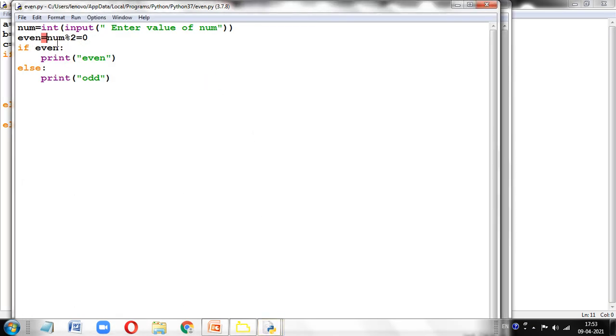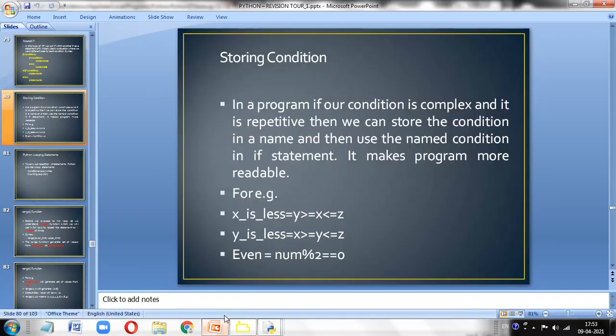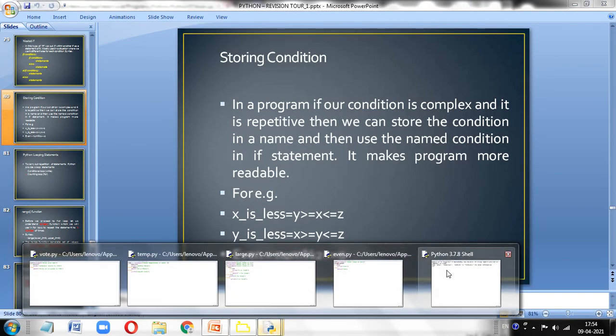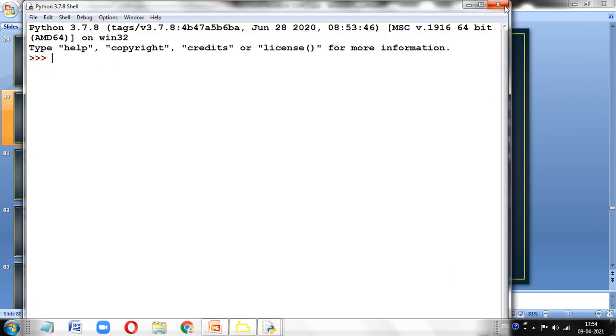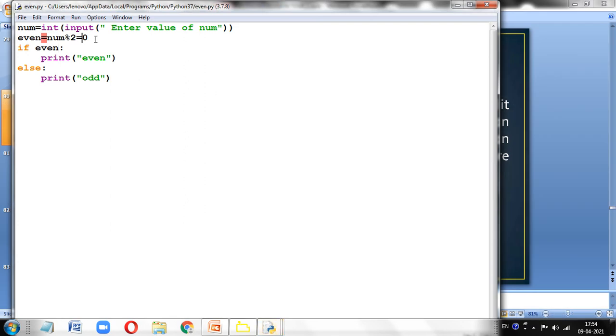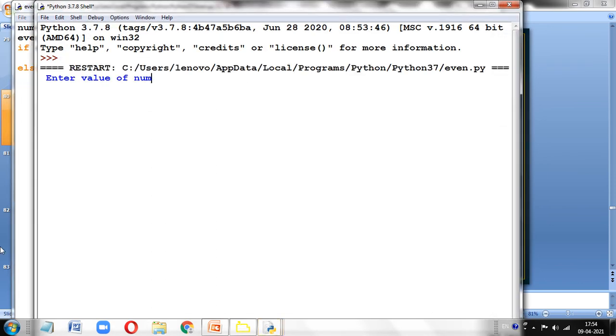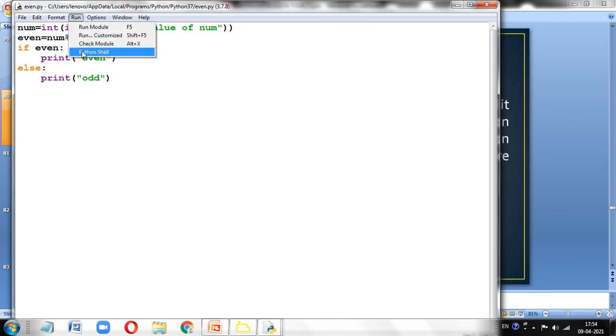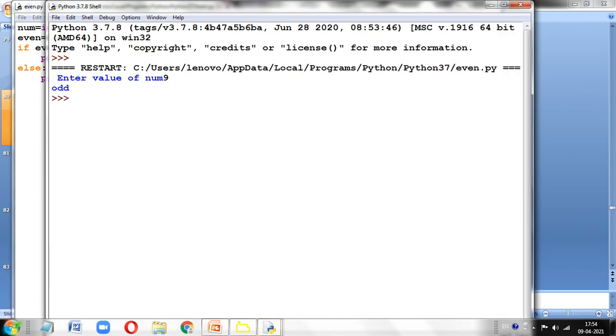Okay, what was this one here? Just see it, even equal to, you have to give double equal to, right? Not single equal to. This must be double equal to. That condition we are putting in even. Therefore save and run. I will enter 4. It is even, right? Similarly, I will enter 9. It is odd. That's how the condition can be put there.